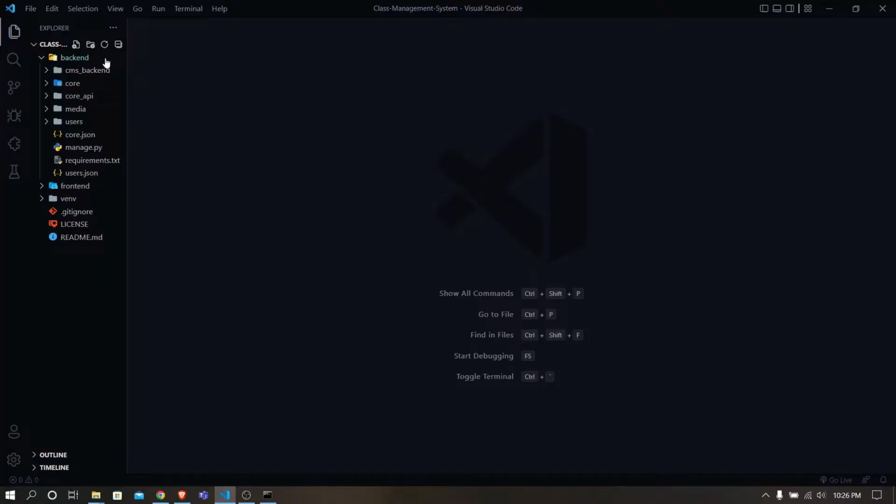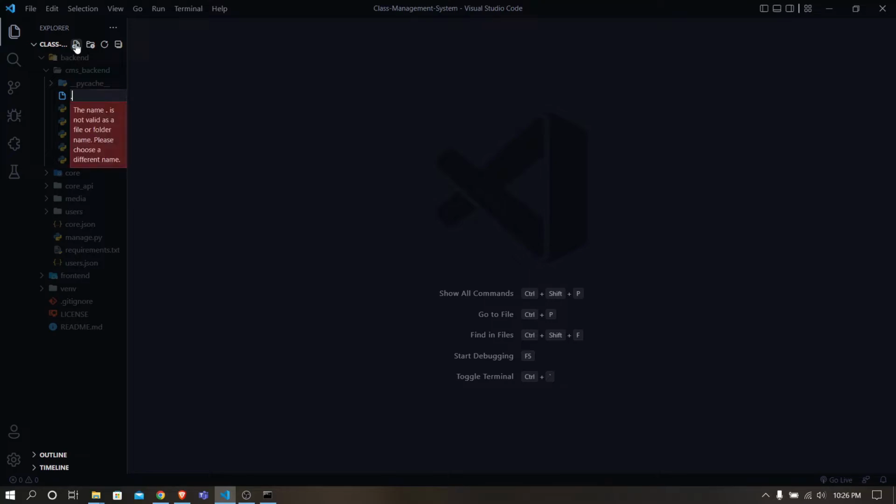From backend, expand cms backend, create a file .env. Now paste this. Here you should write your email. Here you should write your password. It is required for setting up your forgot password. Be sure that the email and password are correct, otherwise you won't receive the mail in your Gmail account.